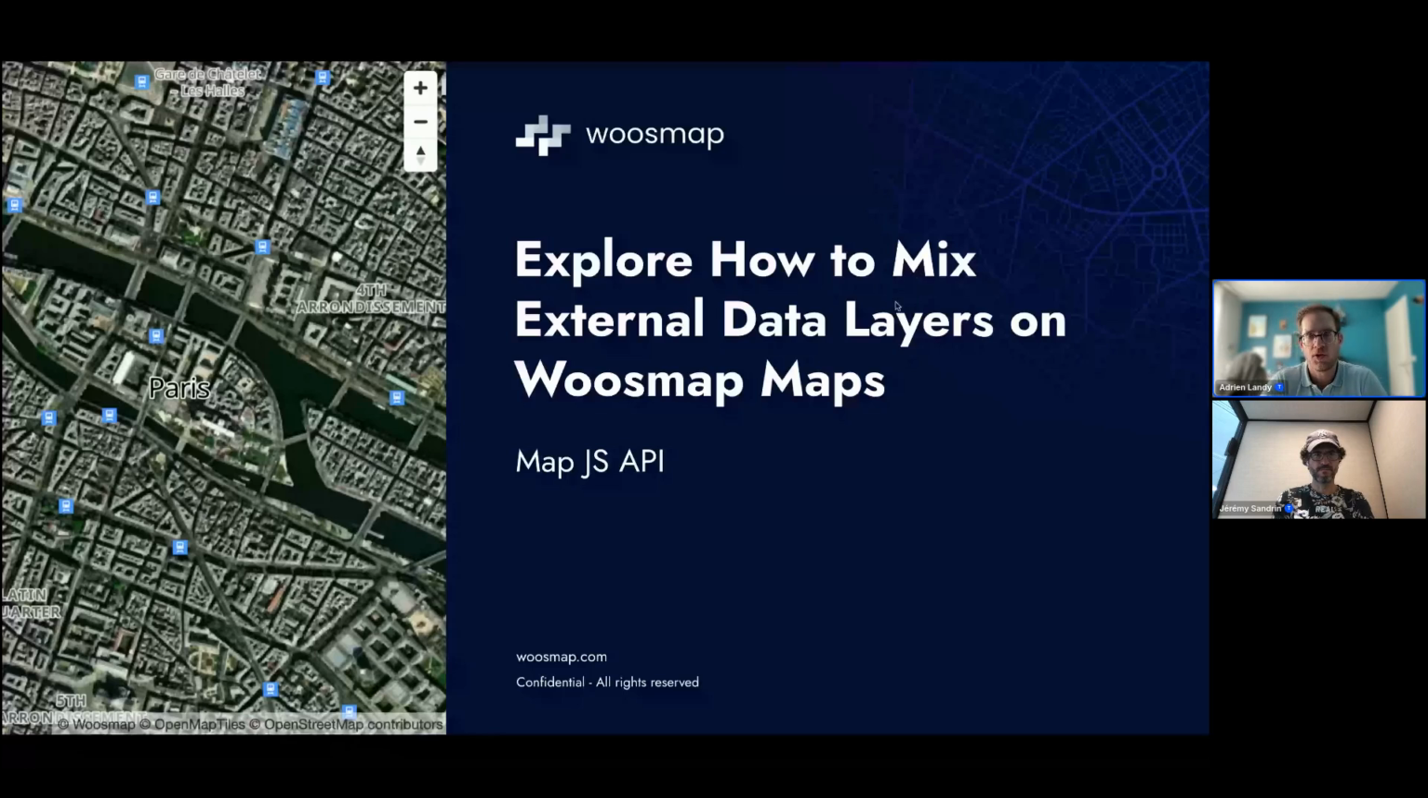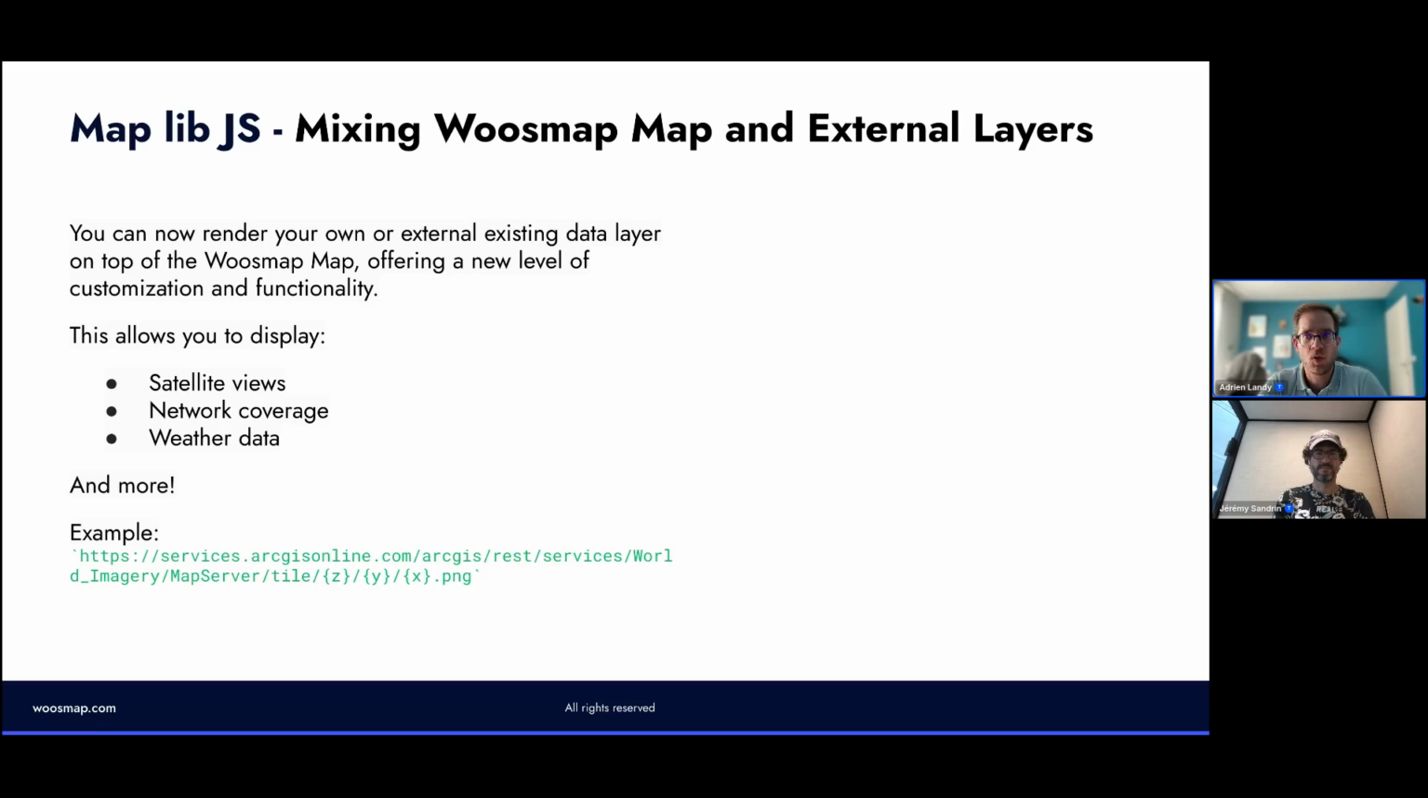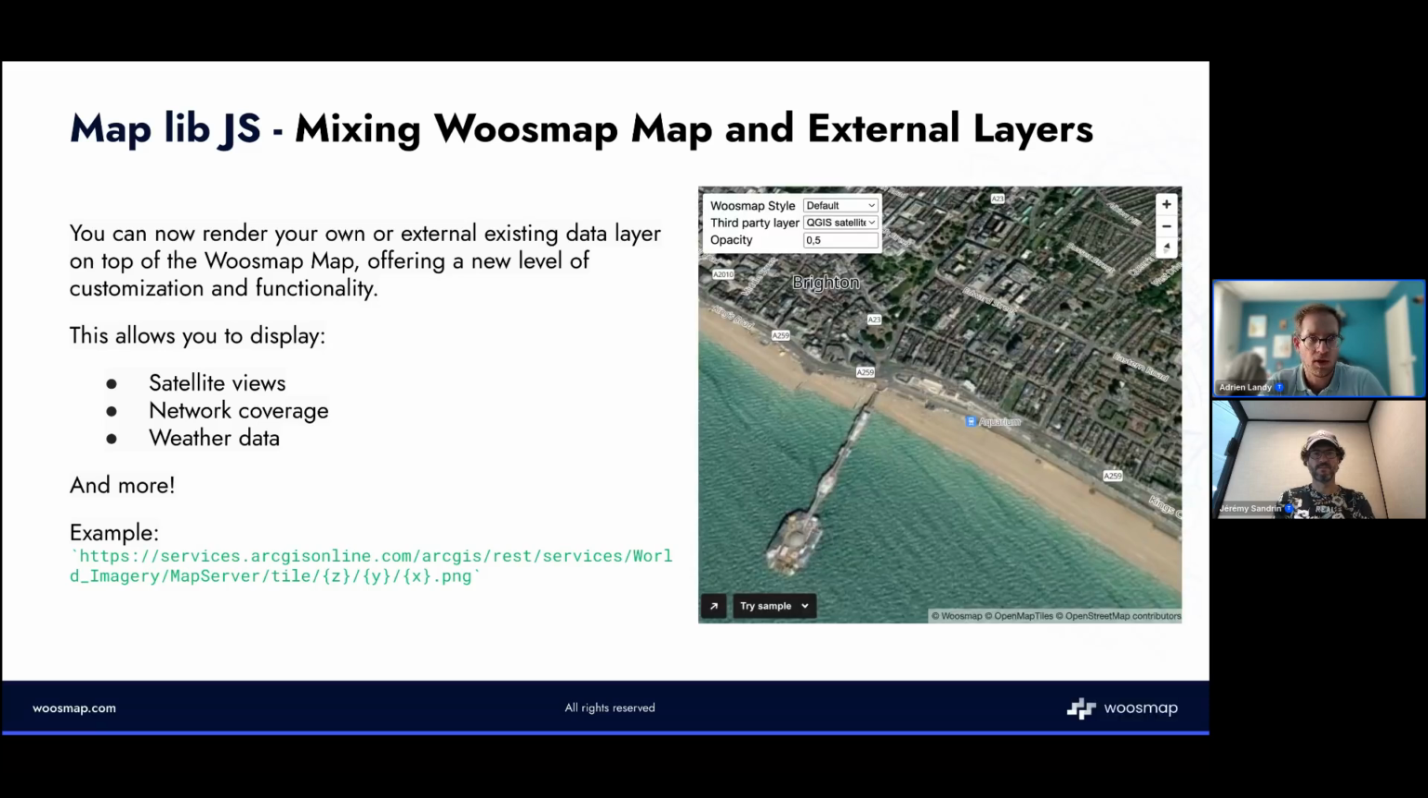Okay, let's continue with a new topic about the Woosmap Map JavaScript API and how to mix external data layers on it. We just released features that allow our customers to render their own data layer, or even an existing external data layer, on top of the Woosmap map. That will offer you a new level of customization, adding more data, your data, on top of the map of the world, where you can see the streets, the city names, the labels.